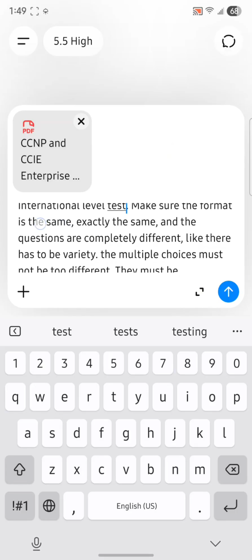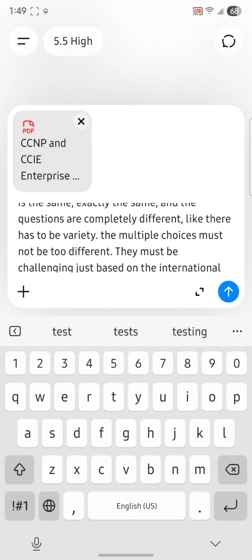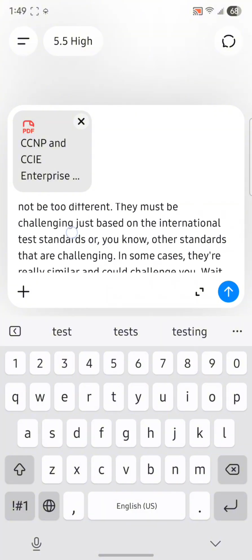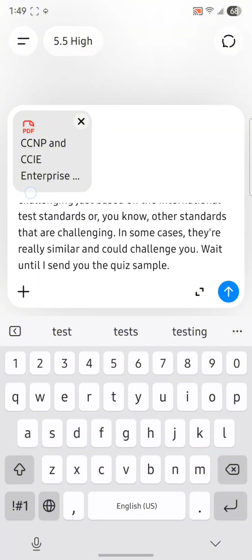Things you need to make clear to ChatGPT is that the format must be the same, exactly the same. The questions completely different, and especially the multiple choice questions. The multiple choices must not be too different. In some cases, it messes up. Like it'll give you multiple choices where you can clearly find out that they're not the correct answer. So you must insist on this point.